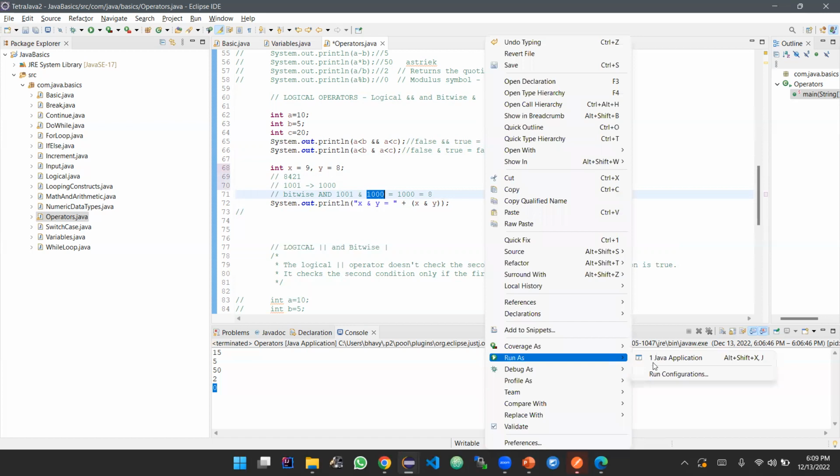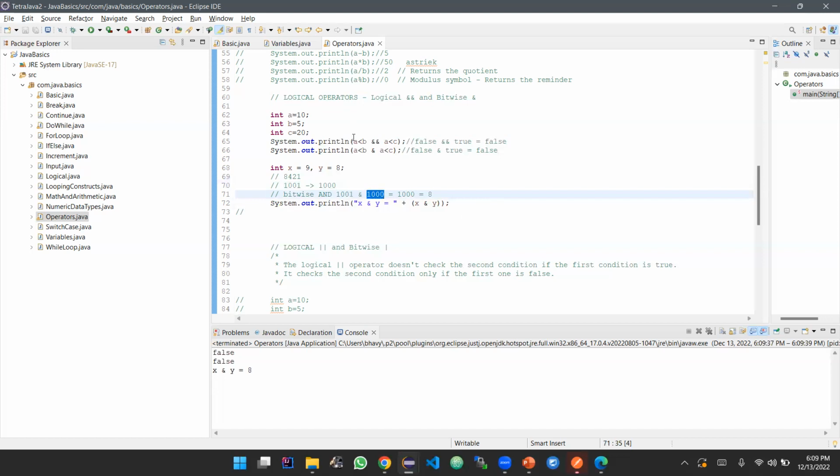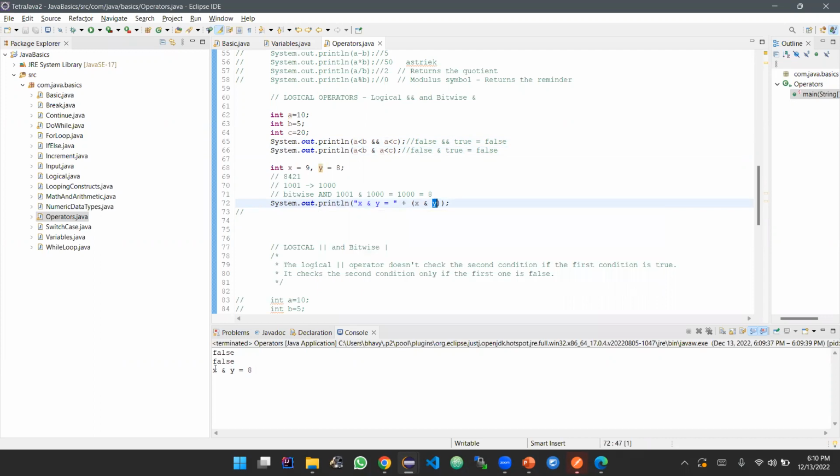So if I run this as a Java application, this condition is false and this is true, so false and true is false. And this is false and this is true, false and true is false. And if I perform a bitwise AND operation x and y, I'll simply get the AND operation of 9 and 8, that is 8. This is a logical AND operation.